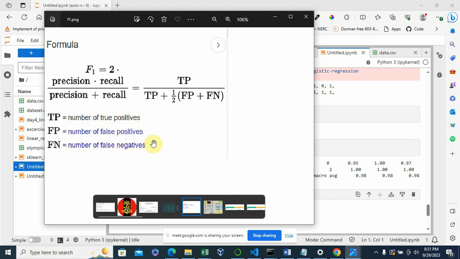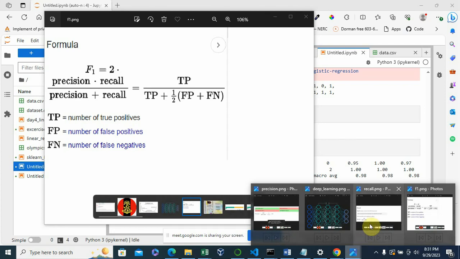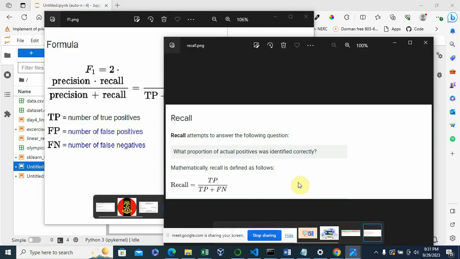We have not explored how you can get out the true positive parts, but of course we should know literally what the true positive is. And then the recall itself has this formula. Recall attempts to answer the following question: what proportion of your actual positive data was identified correctly?